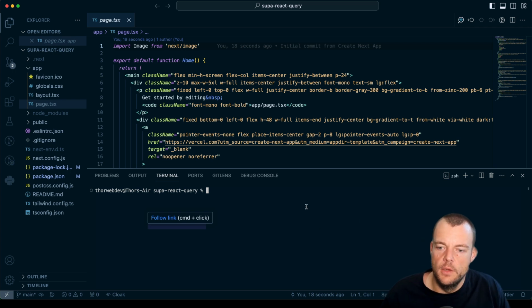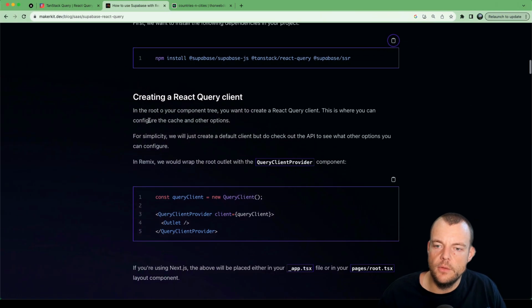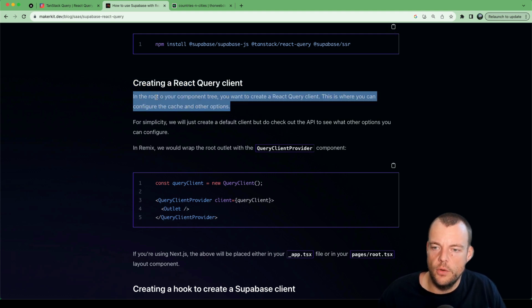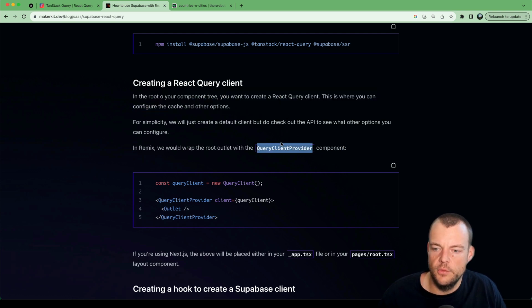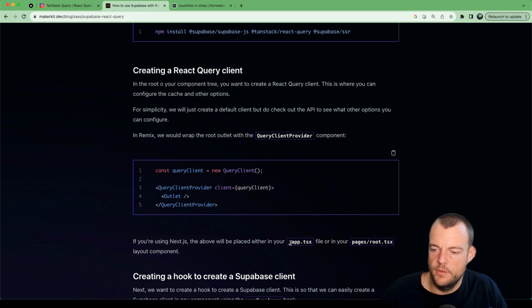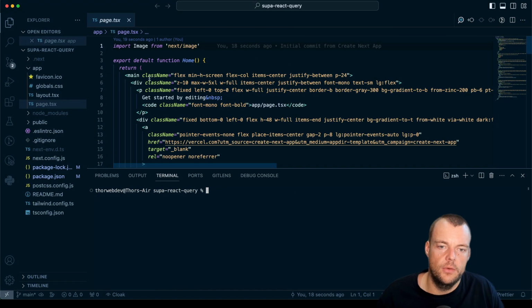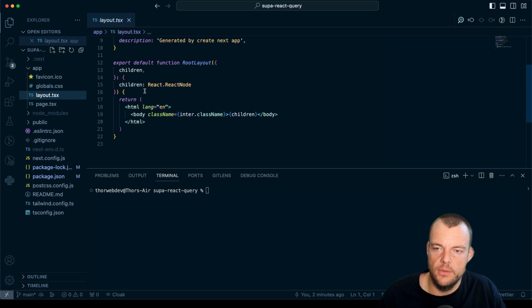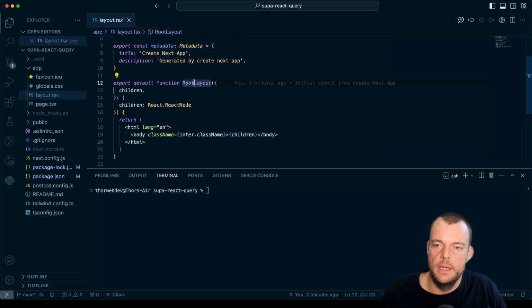Okay, great. So now we have that installed. And so, as you can see, kind of creating a React Query client. So in the root component of our app, we need to add this query client provider. Now in Remix, there's an outlet here. So there's a note if you're using Next.js, this will be in the _app.tsx. Now we're using the new app router here. So we have the layout component, which is now the global root layout.